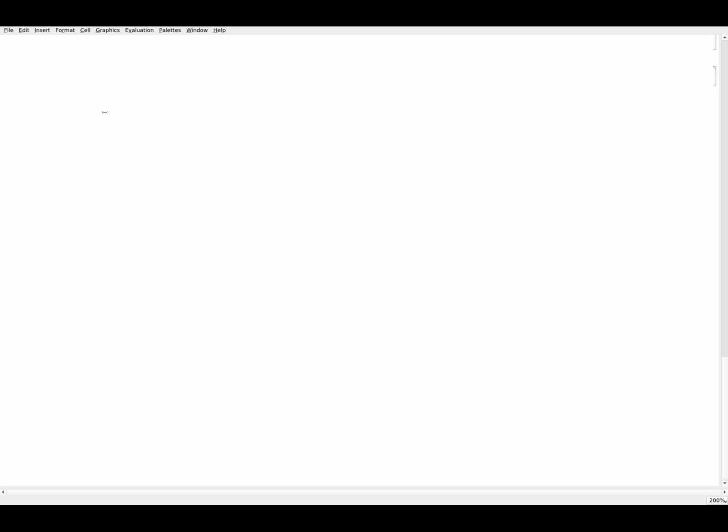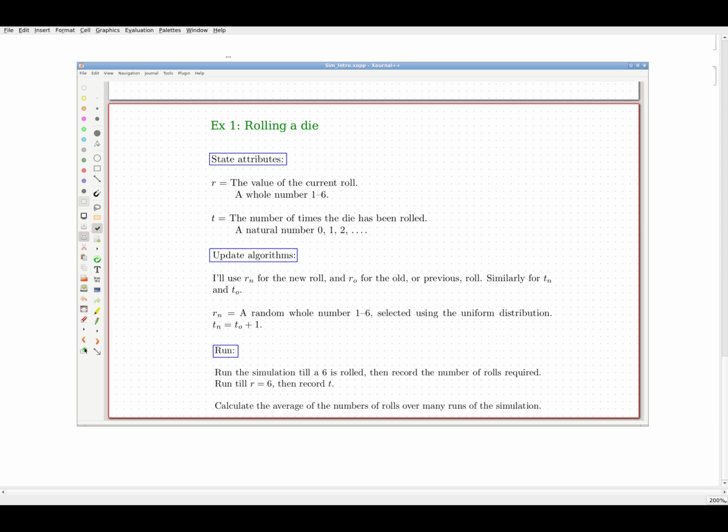So having loaded the simulation pack into Mathematica, now we can actually perform a simulation. So let's start with the very simplest one that we talked about the other day, rolling a die and just trying to determine experimentally through the simulation, on average, how many times do you have to roll a die in order to get a 6?